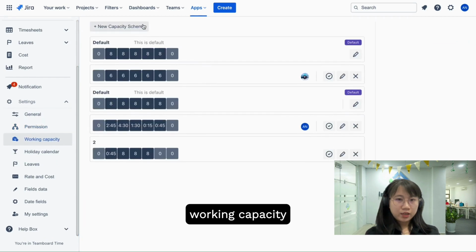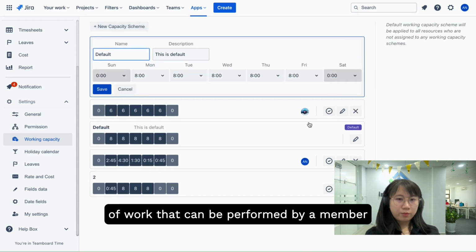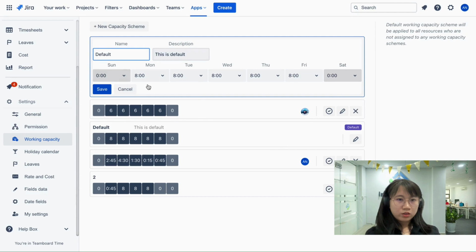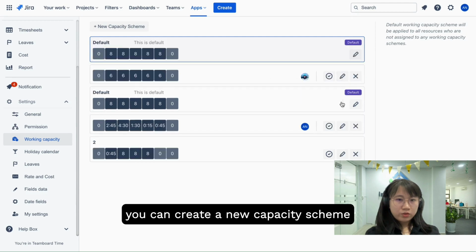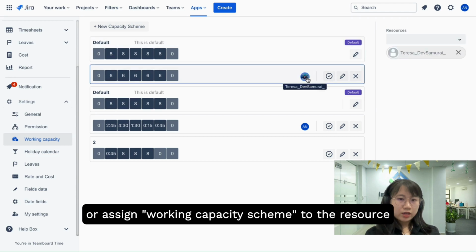Working capacity is the maximum amount of work that can be performed by a member. You can create a new capacity setting, set it as default, edit it, delete the capacity setting, or assign working capacity to the resource.